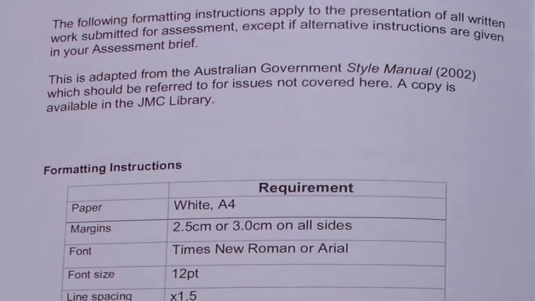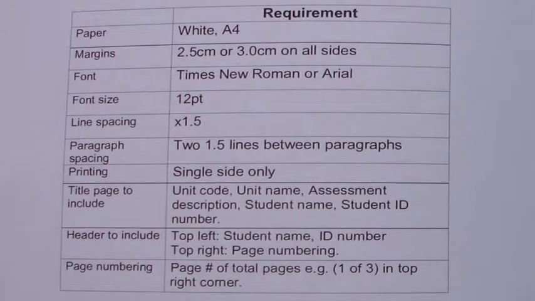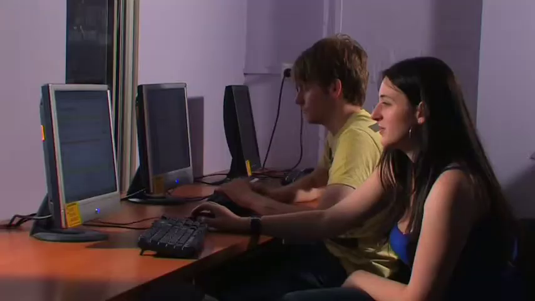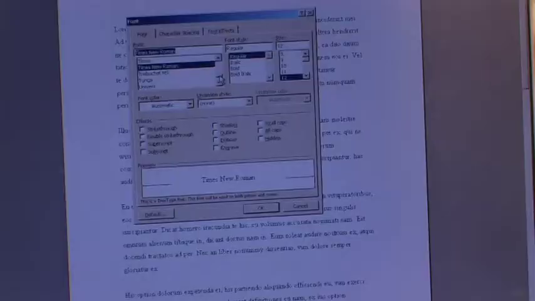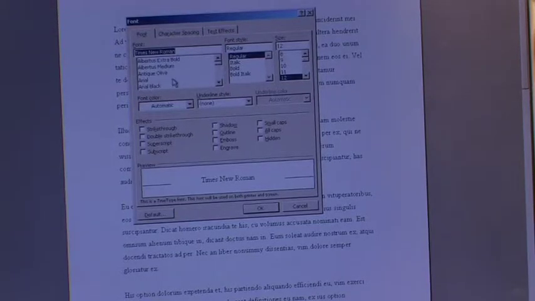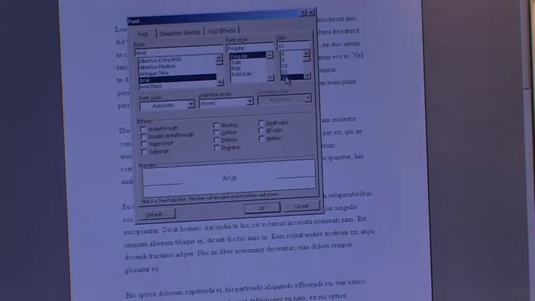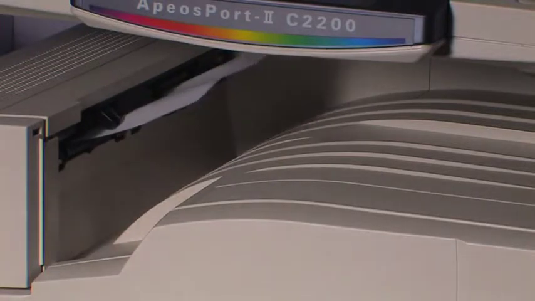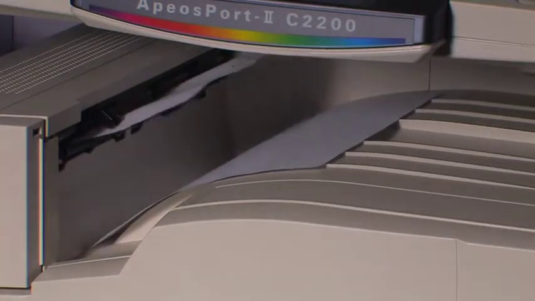Now I would like to briefly go through the information contained in the JMC Style Guide. Page 2 contains information on how to format your assignments. All assignments should be on white A4 paper and have 2.5 or 3 cm margins on all sides. You must use either Times New Roman or Arial font, and it needs to be font size 12. Line spacing should be set at 1.5 and there should be two 1.5 lines between paragraphs. All documents are to be printed on one side only.